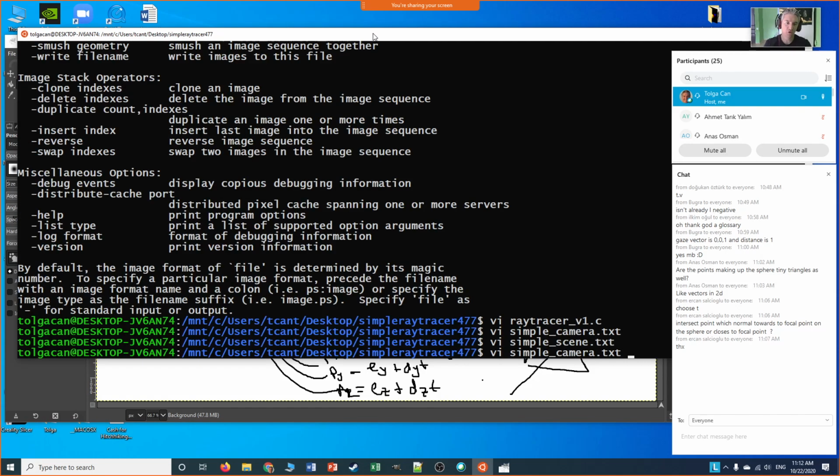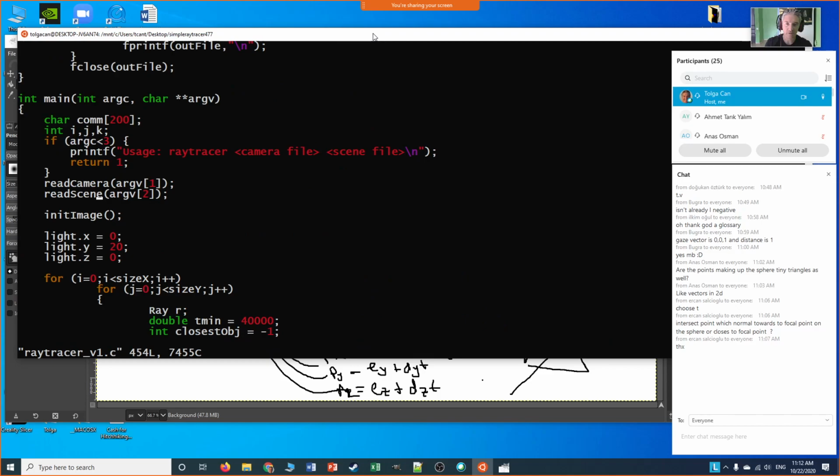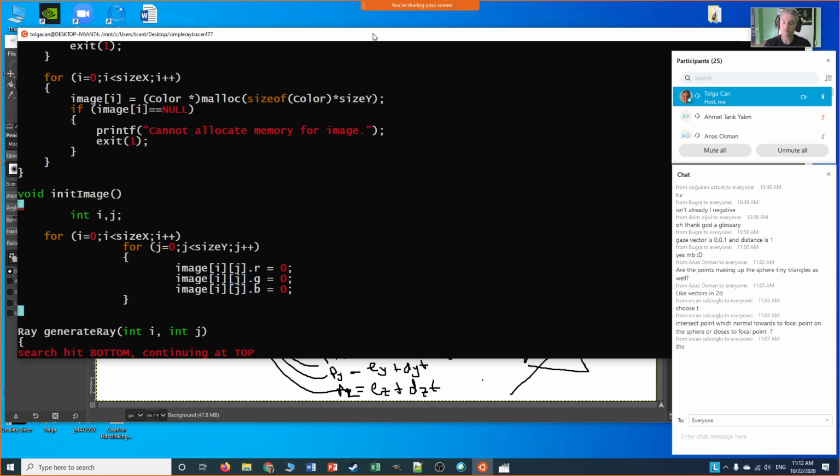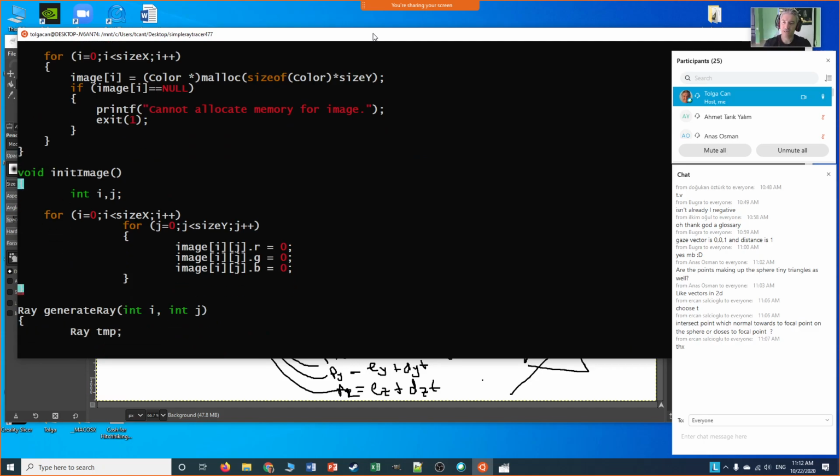Now, let me just show you the code again in the last 8 minutes or so, and I'm going to execute it and see what it looks like. I'm going to overall tell you which functions are there. The first thing is, okay, let's look at the init image function, what we do. In init image, it's very simple. I have an image here of size X, size Y, and I reset all the RGB values to 0.